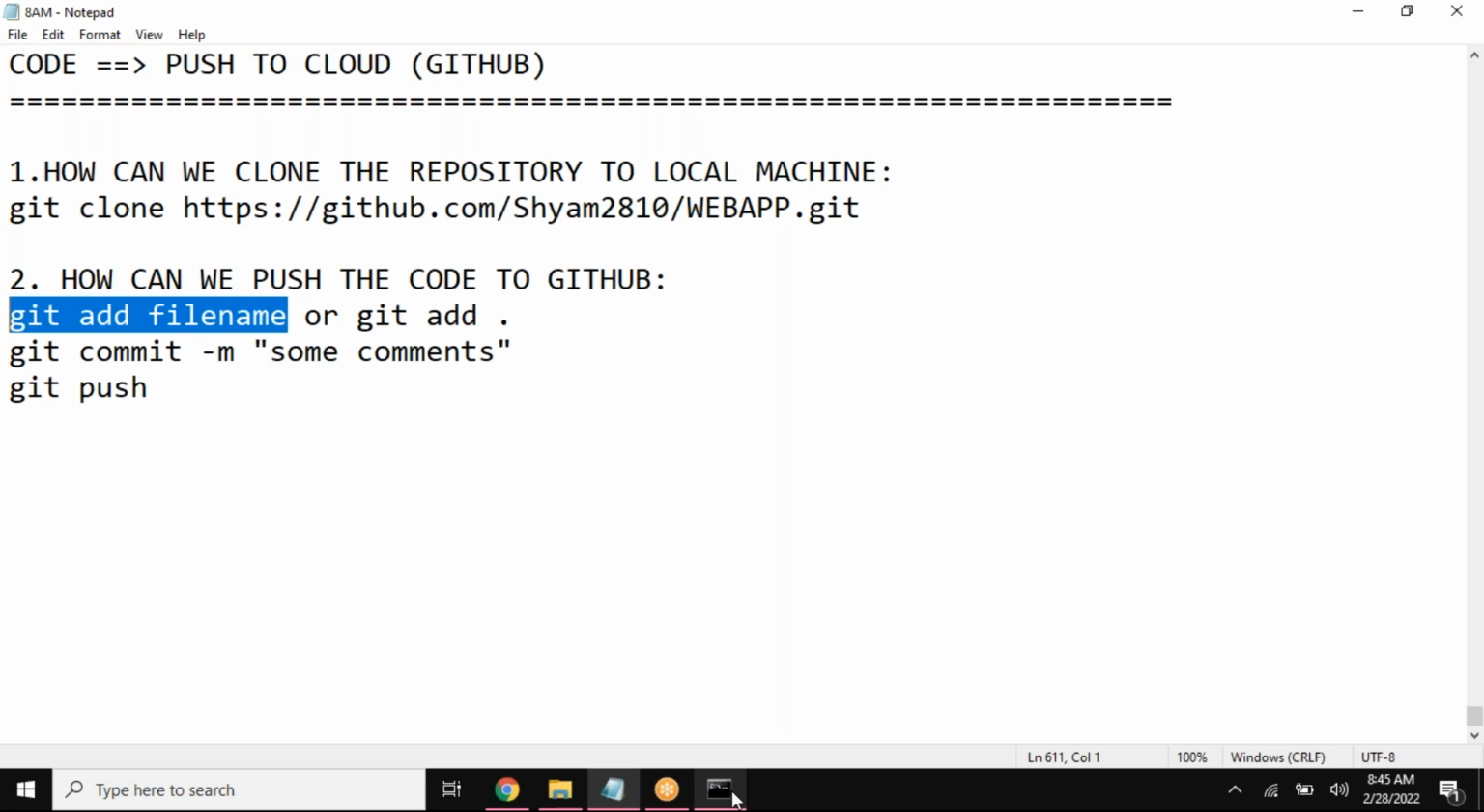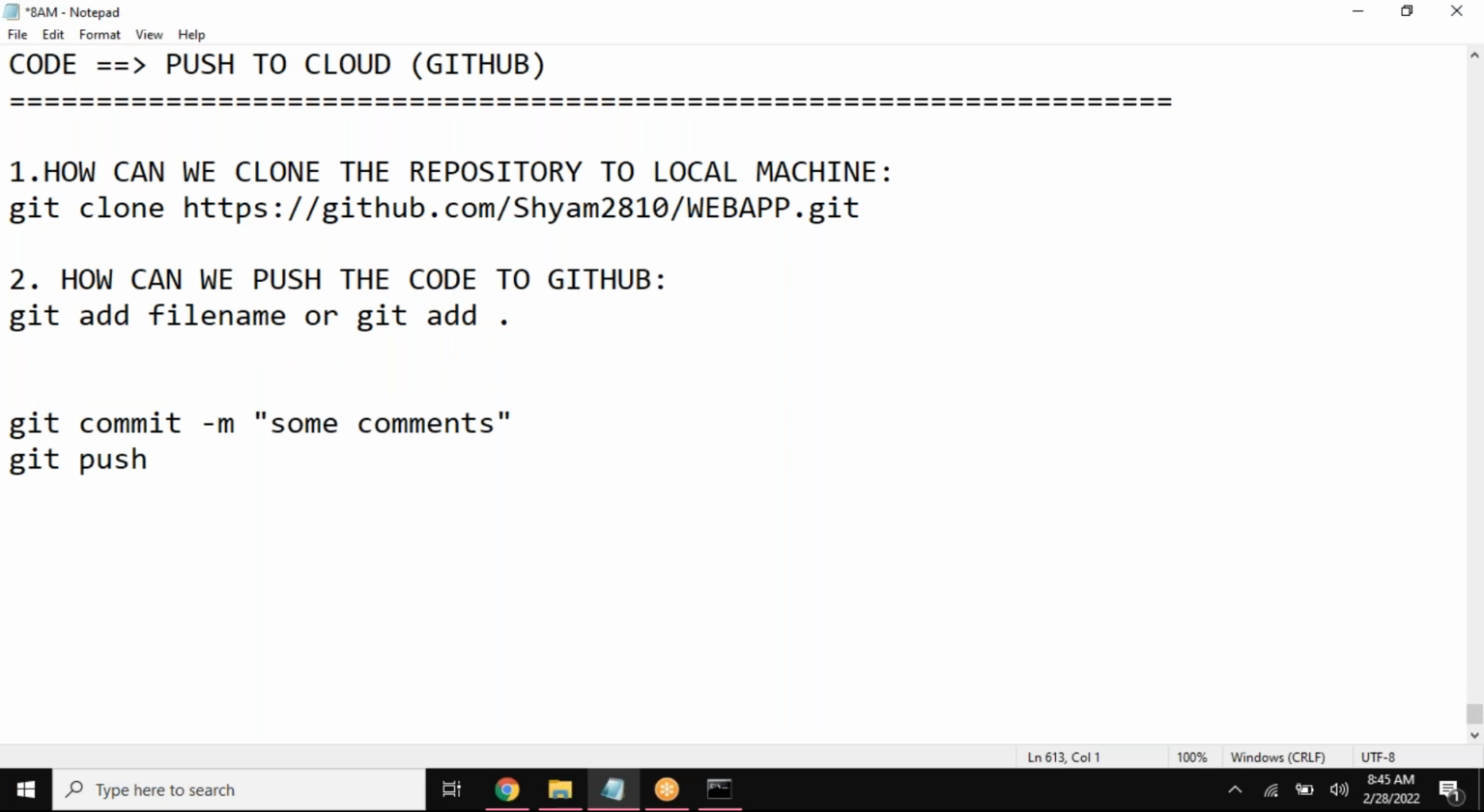So when I say git add file name, or when I say git add dot, what actually happens here? In this scenario, you are currently in local. You have a local repository, and we already have a sample.txt file in here. When I say git add file name, the file names you mention here will be pushed to an intermediate area, before pushing to my main cloud, my main GitHub repository. That intermediate area is called the staging area.